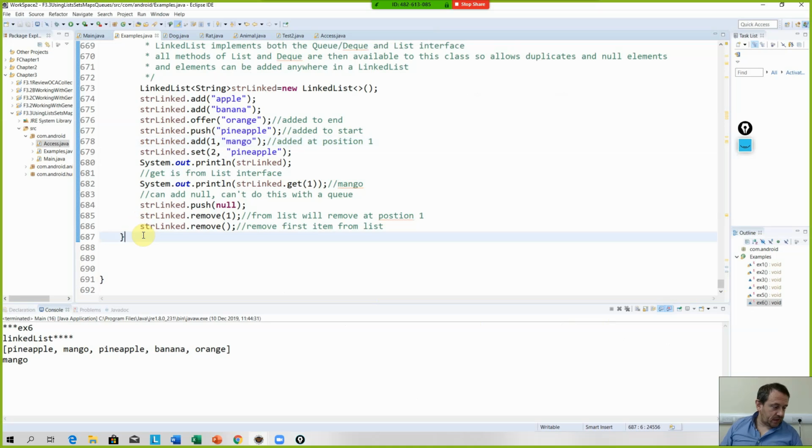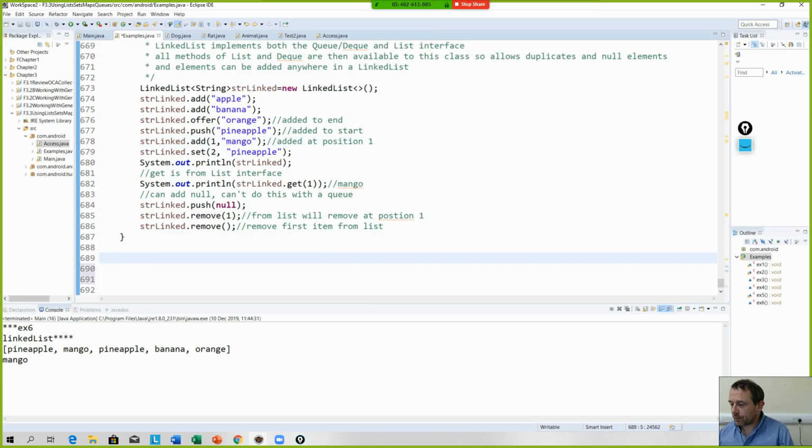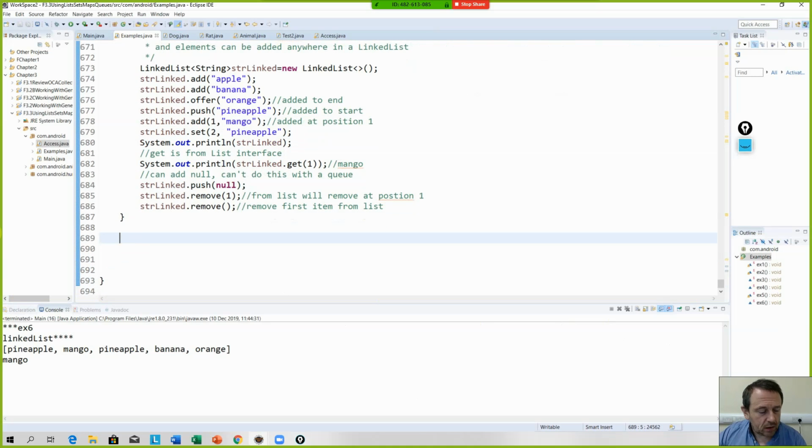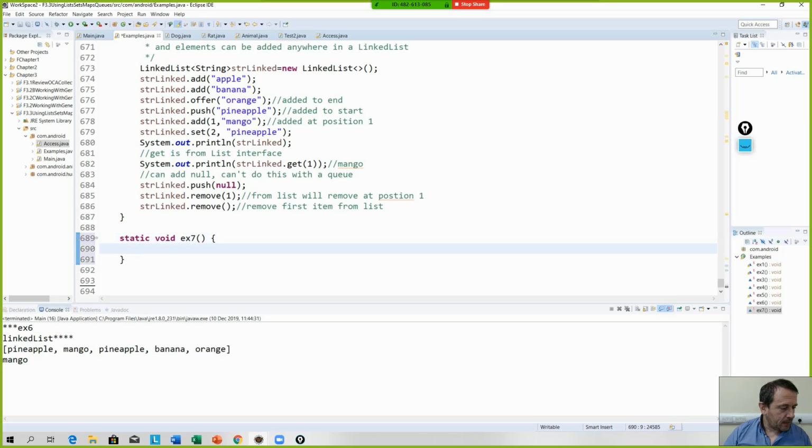So the next thing we're going to do. Now I'll continue on in this one, so it'll be a large file, but what the hell. That's really all we're going to do with queues and lists. So the next one we're going to do is sets. So static void ex7.